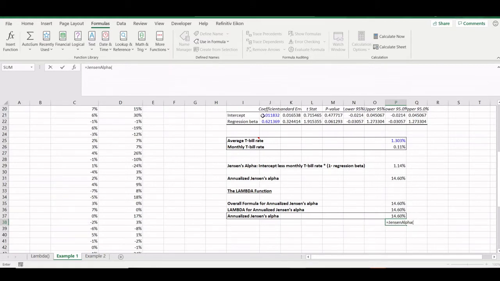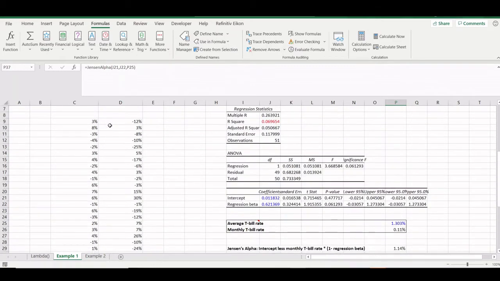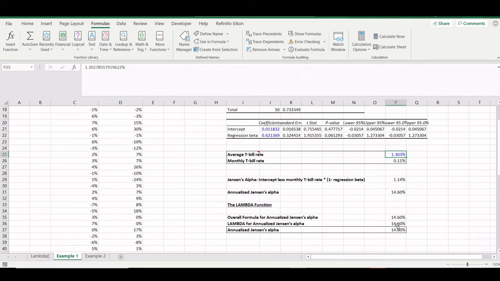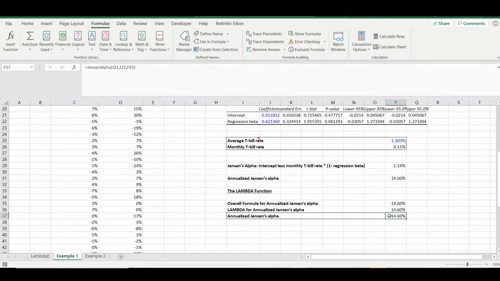Remember the order of the parameters: first intercept, then the beta, and then the t-bill rate, which is the average annual rate. And then you will get 14.6%. So we won't have to do all of this calculation to arrive at 14.6%. You can have more stock return data as long as we have the intercept, the beta, and the t-bill rate. We can just type Jensen alpha, pass these 3 variables, and get our annualized Jensen's alpha.